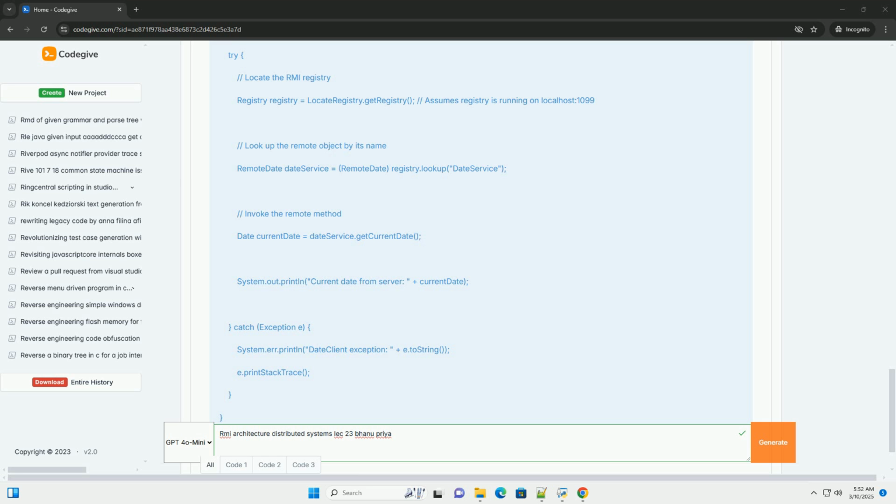Alternatives to RMI: While RMI has been around for a long time, there are other technologies that provide similar functionality, such as web services, SOAP, and REST, which offer broader interoperability across different platforms and languages. Message queues, for example Apache Kafka and RabbitMQ, for asynchronous communication. gRPC, a modern, high-performance RPC framework.